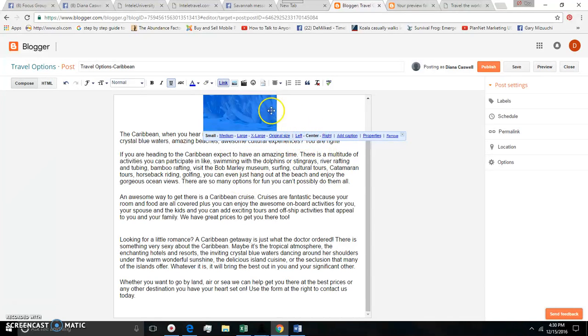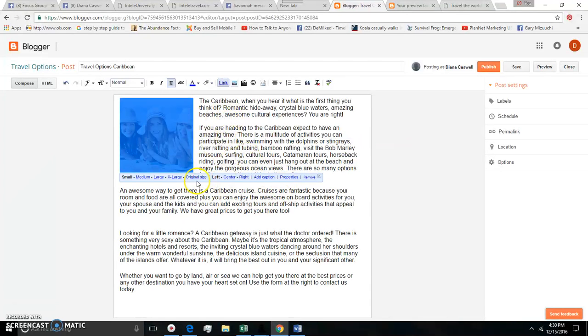I also don't want it centered like this, I want it on the left side of the text, because I like the way that looks. Although, if you have something that you really want to be the focal point, then you might want it centered, like it was.